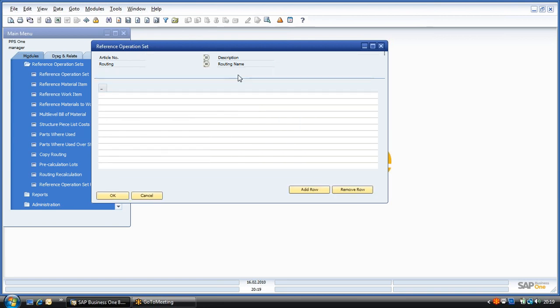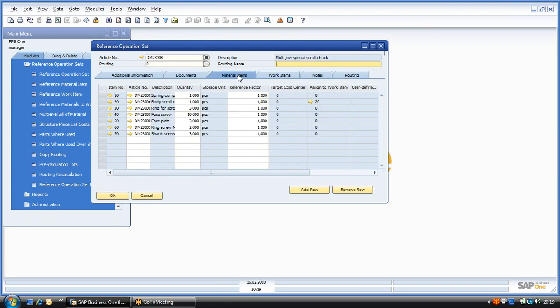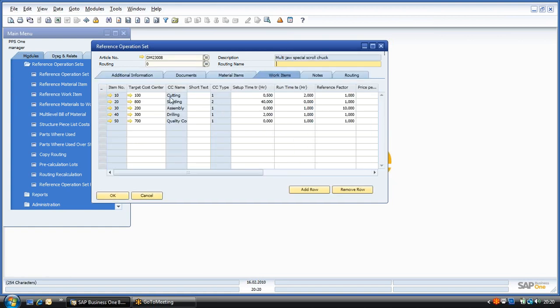Then we look at the bill of material, which is basically the same as the one in Business One. So it's the material positions in a row, the quantity needed per reference factor of the product that is available. Next to the bill of material, we have the work items, the bill of labor. And in the bill of labor, we see again the machines that we have defined, the setup times in hours, the run times in hours, and the reference factors again. So with the combination of the bill of material and the bill of labor, PPS is able to calculate the running time of a production order later on.